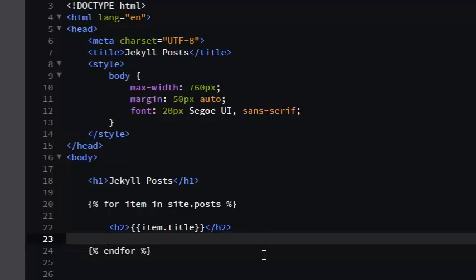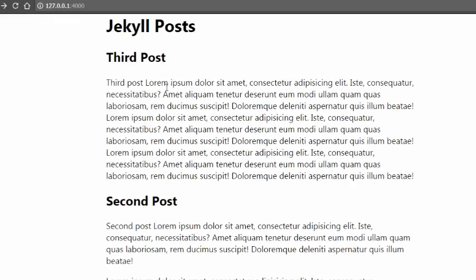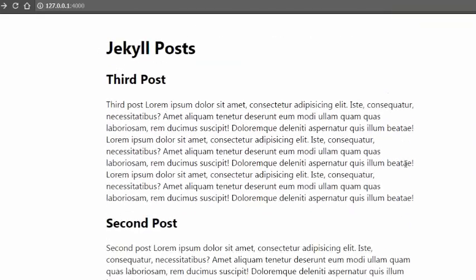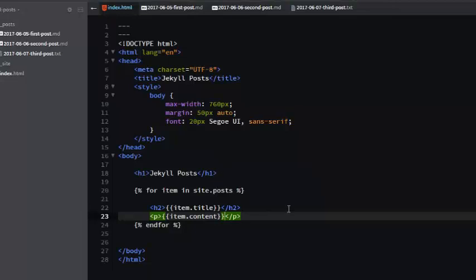Let's fetch the description, or rather let's fetch the whole content, item dot content. Now this will fetch the whole thing, right? So this is good. This is a good looking website already.